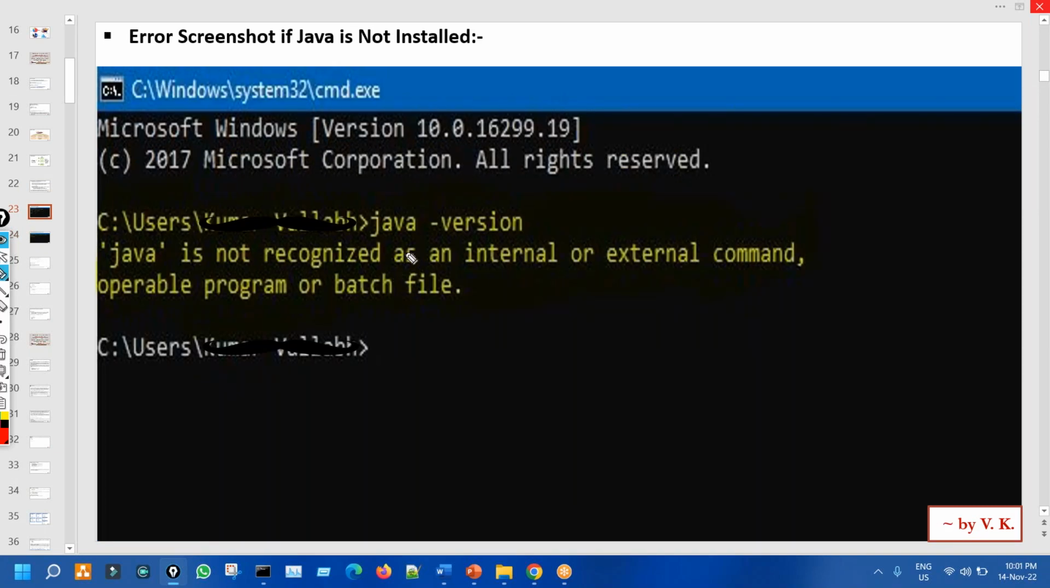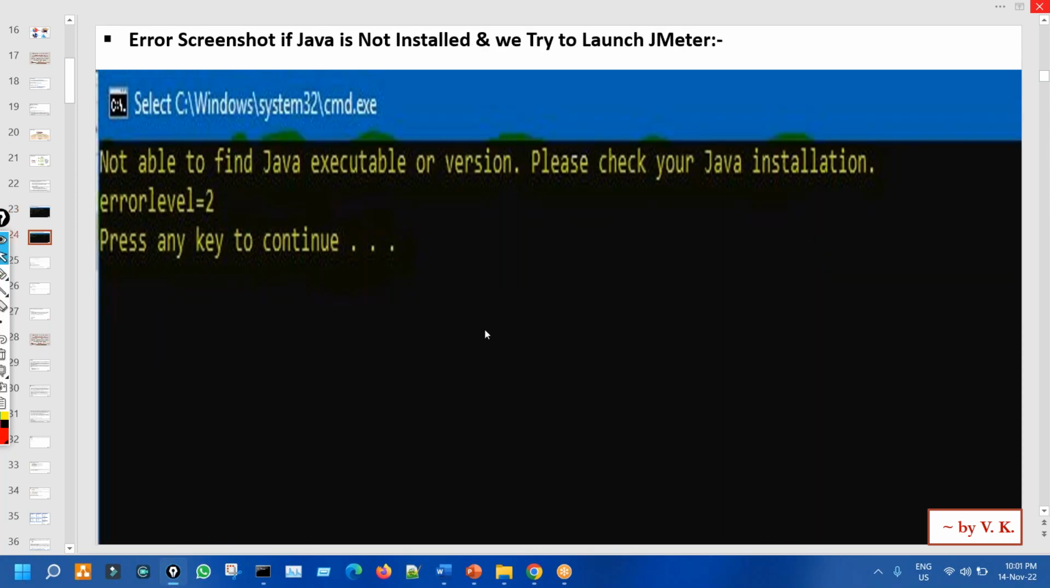This is one screenshot which I showed yesterday in the last session: if Java is not installed and you type the java -version command to identify Java, this is how the error message will come. And this is another screenshot.